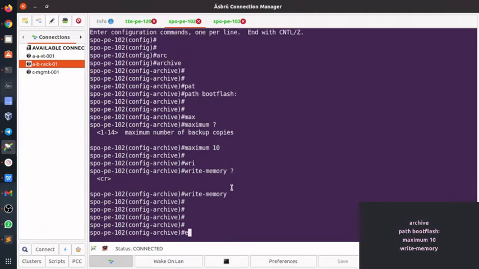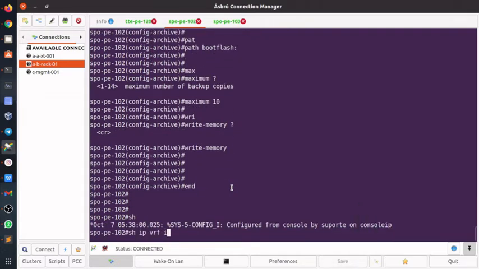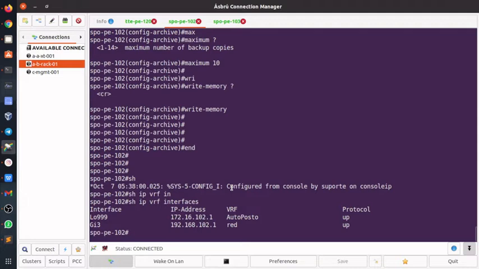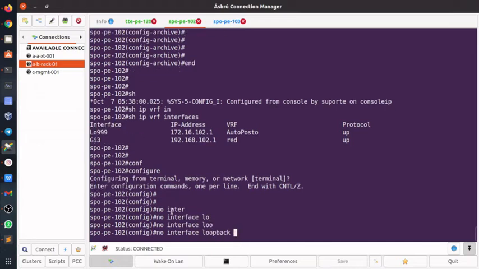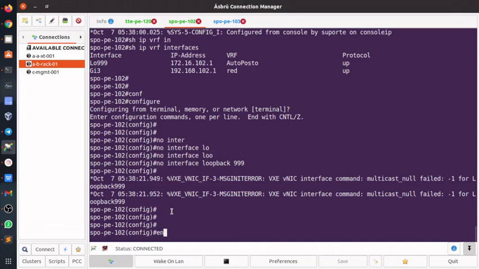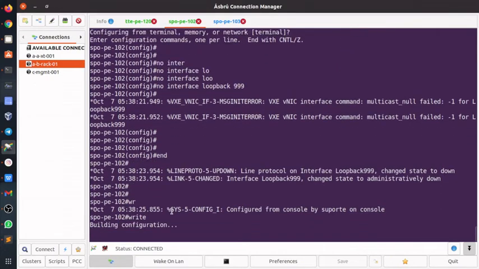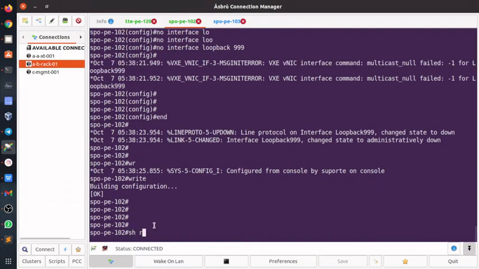Write memory. Okay. So here, as we can see, we have a show ip vrf interface. In the VRF autopostal that we need to remove, we have loopback 999. I will remove this one: no interface loopback 999. I removed that, no problem, and I will write. Configuration has been saved, no problem.